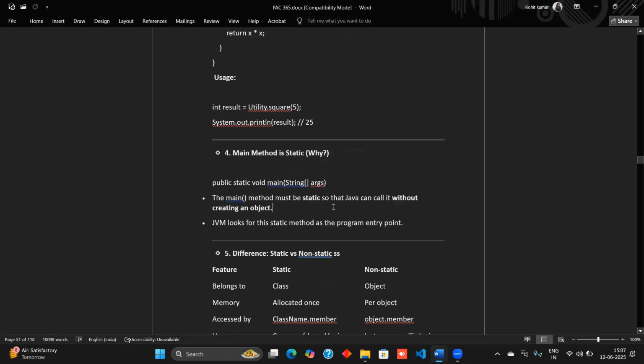We need every main method to be static because all the functions will be executed on the basis of this main method only. So we make it static because we don't need to create an object for this main method. Coming to this, the JVM looks for a static method as the program entry point. All these programs will work on the basis of this static method only.